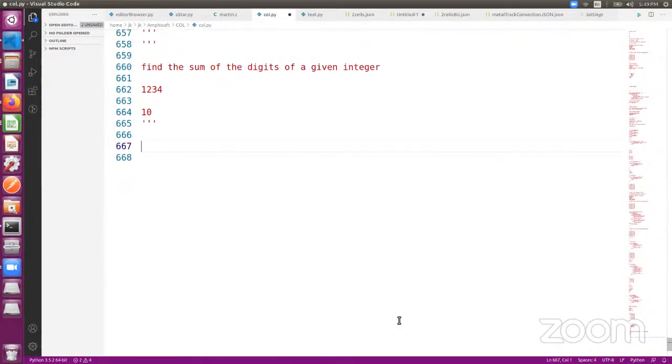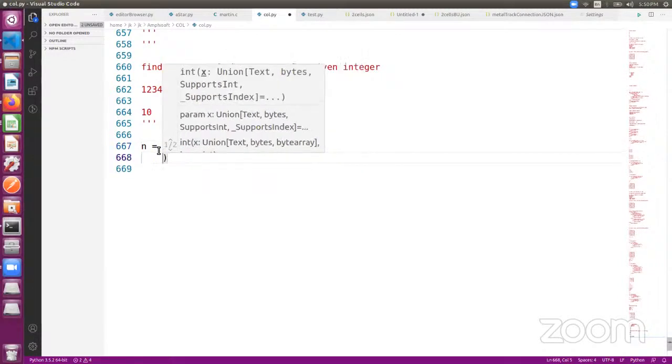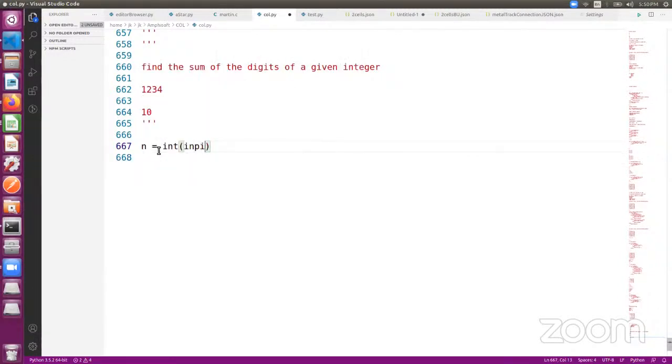Can you tell the answer for this? N is equal to int input. Very good. Then, while n greater than 0.